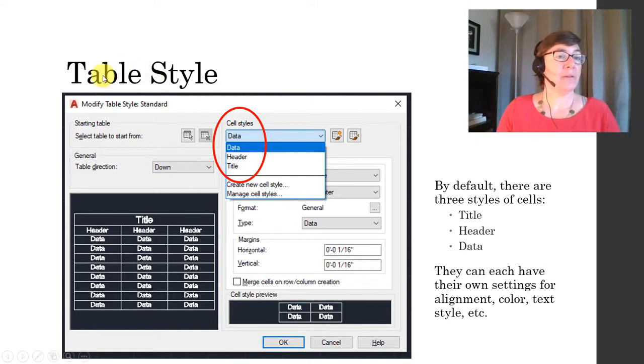If you would like to select a table to create a style from, maybe you've taken a table, done some modifications, and you think, oh, I really like that one, I'd like to create a style. Here's where you would do that: Select a table to start from. This section here is, of course, your preview.